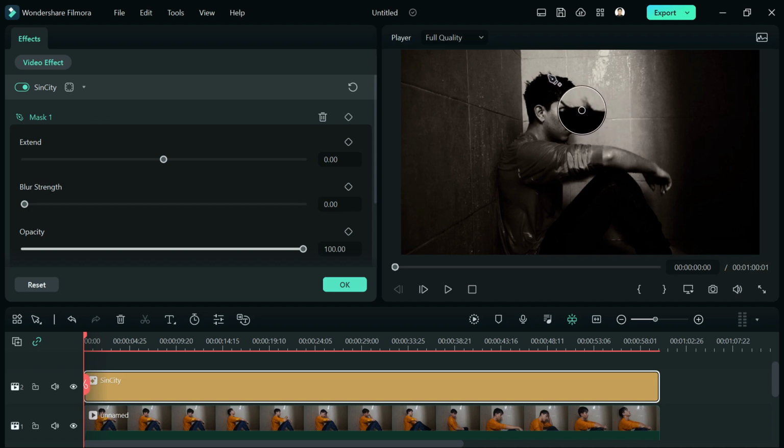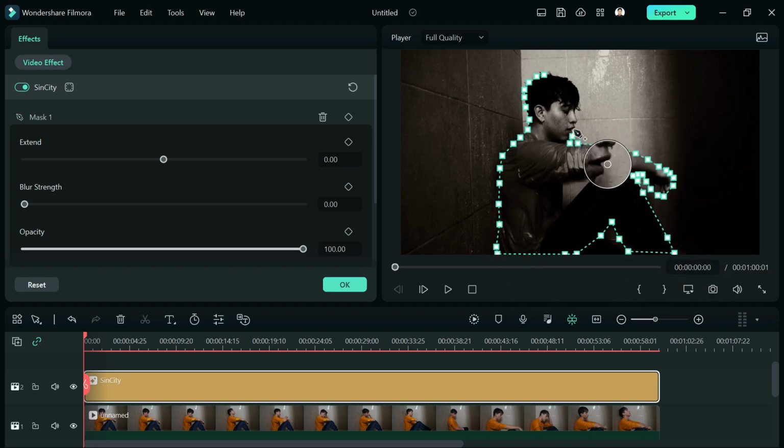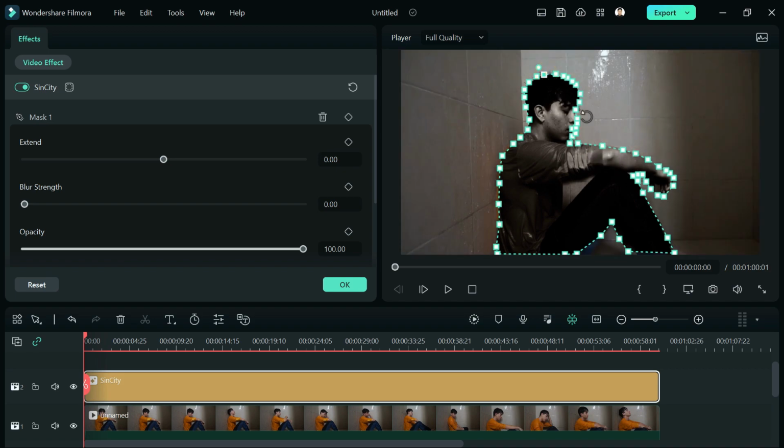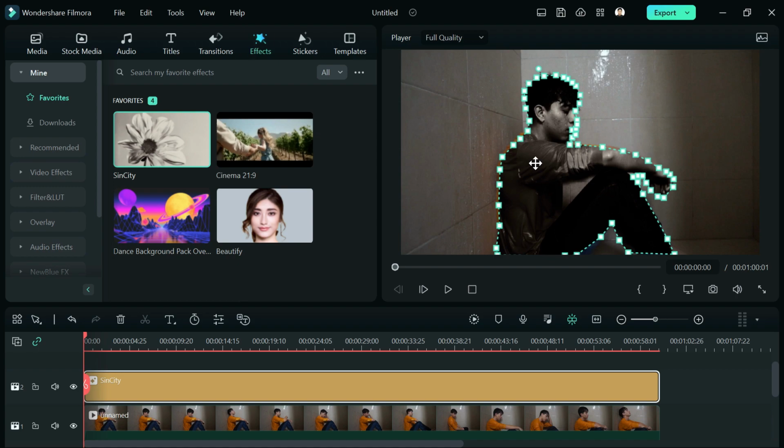I'll be selecting this subject, our subject right here in the middle. So I'm just gonna make some points. And we're done. So as you can see, as I've closed my custom mask, the effect that I have applied on this video clip is now just right here in the middle on our subject. So as you can see, this is the only part that has an effect to it.